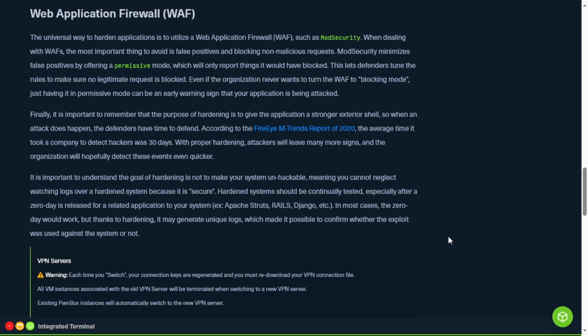Finally, it is important to remember that the purpose of hardening is to give the application a stronger exterior shell. So when an attack does happen, the defenders have time to defend. According to the FireEye Trends report of 2020, the average time it took a company to detect hackers was 30 days. With proper hardening, attackers will leave many more signs, and the organization will hopefully detect these events even quicker.